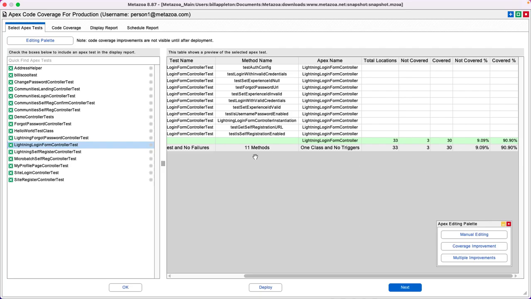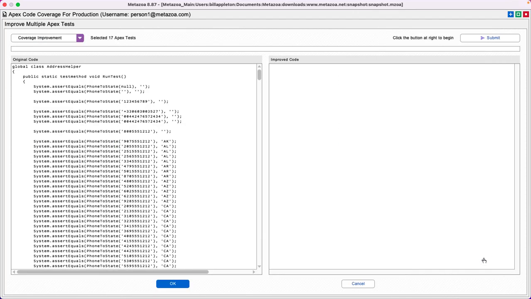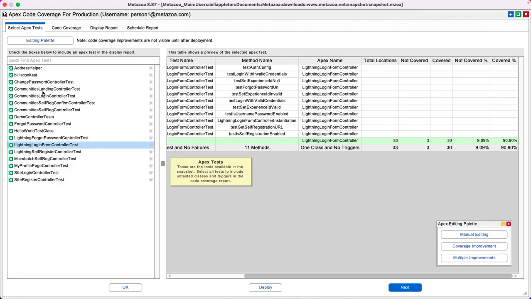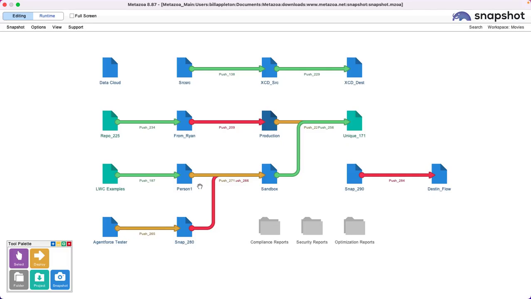So the other thing you can do is you can check any number of these boxes over here at left and click the Multiple Improvements button. And what this will do will correct the test classes on any number of selected tests. So you can literally correct all of your code coverage and deploy the changes in 2 clicks. All right, that's the new changes to the code coverage report from Metazoa Snapshot.